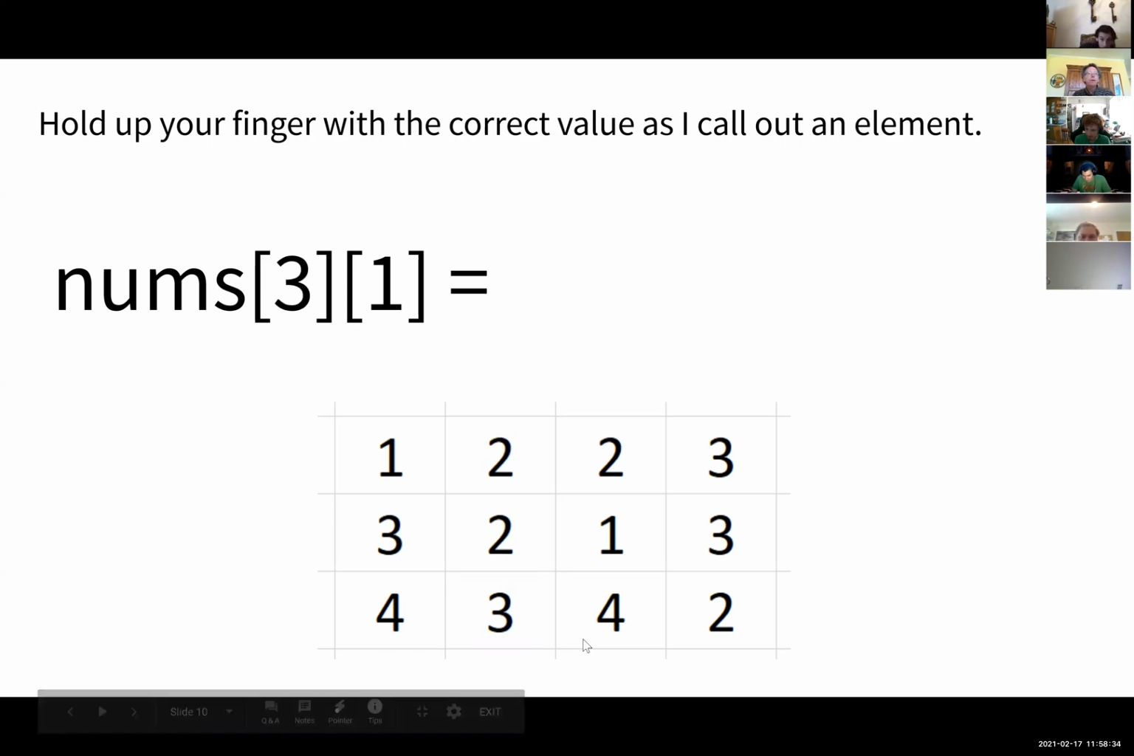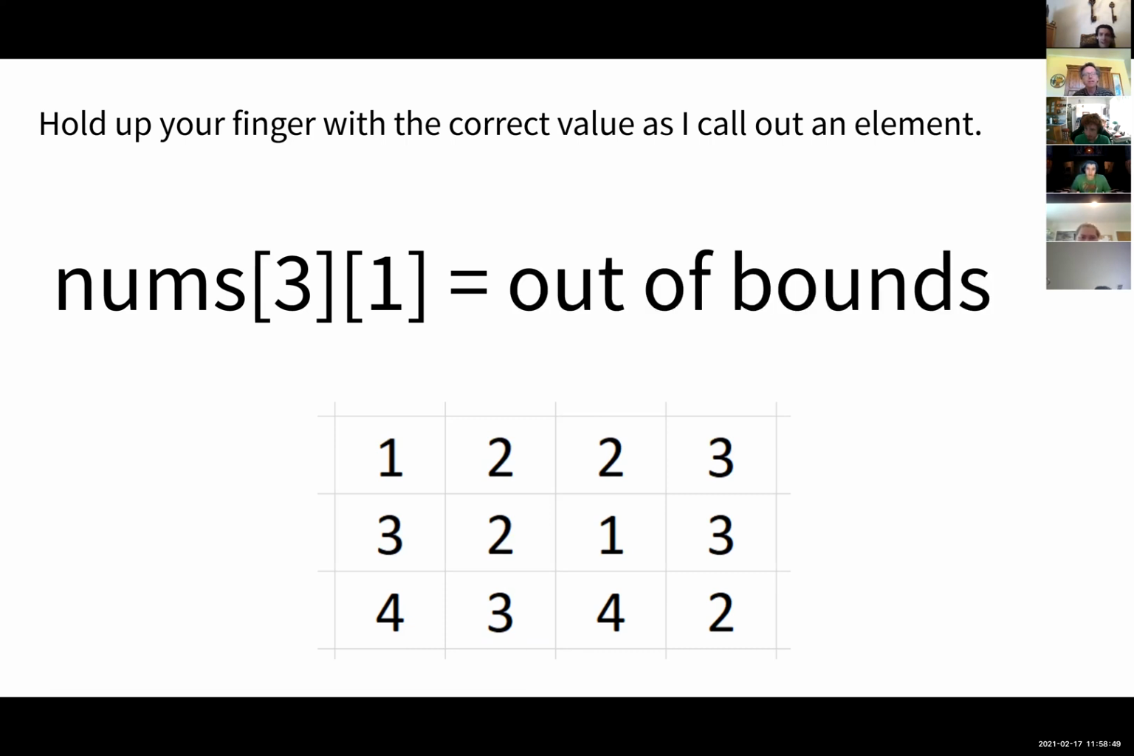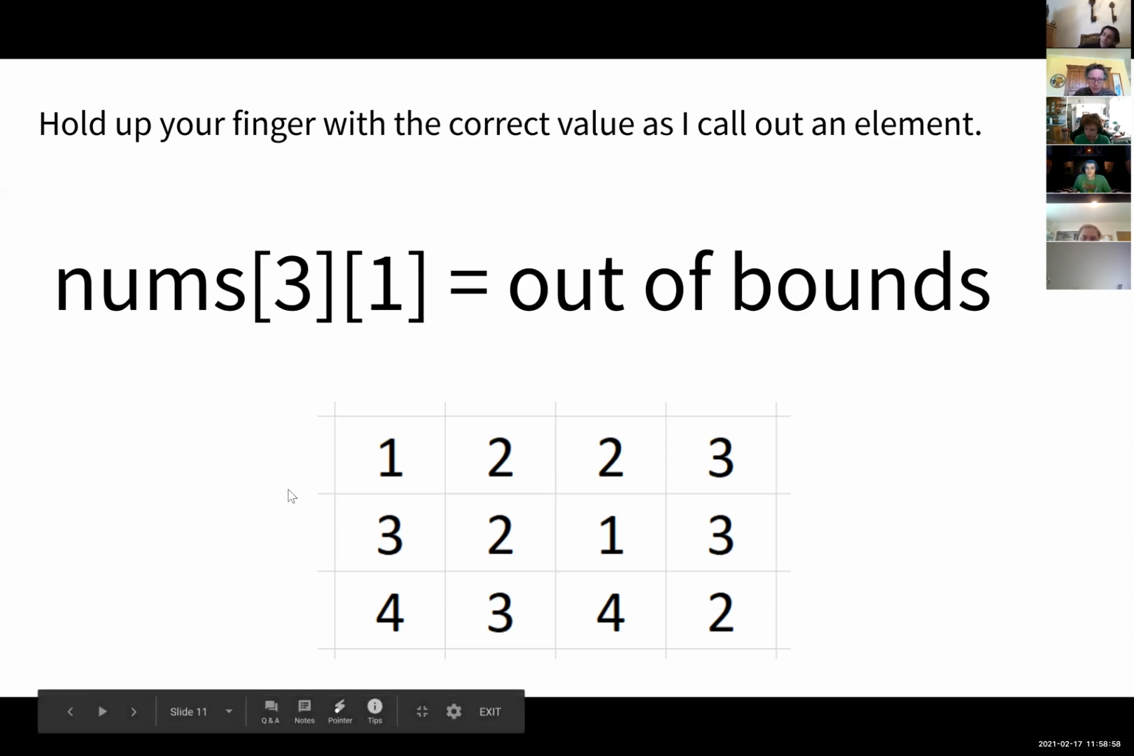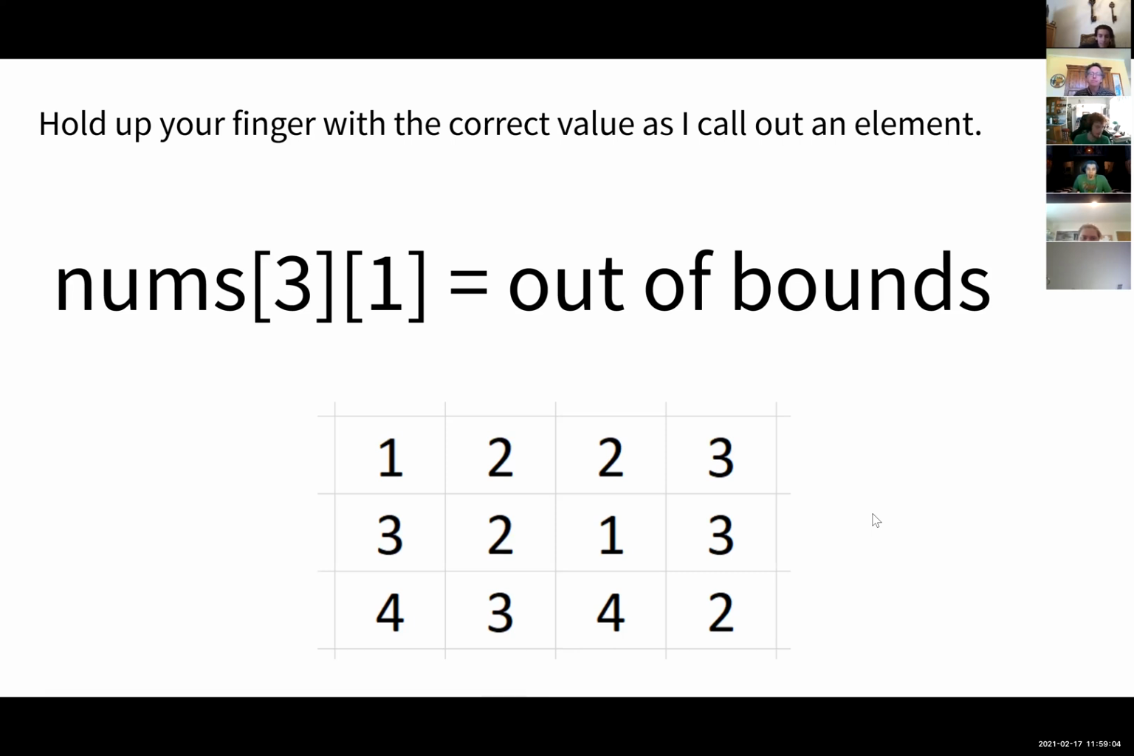Here's another one. Can you hold up your finger with what the correct value would be for this? Or shake your head back and forth, or say danger, Will Robinson, if perhaps this is out of bounds. Okay, yes, there's the ticket. I didn't want to lead you astray. But if you said 3, 1, let's look 0, 1, 2, 3. You'd get array index out of bounds exception, and it wouldn't work.